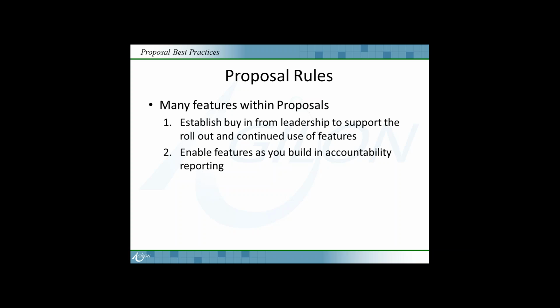The second thing that is so important about these new proposals features that we might be looking at is to make sure that as you're determining to use some of these new features, that you build in some accountability reporting. And I'll talk more specifically about what some of those reporting things might be on specific features. But as we are asking somebody, our development officers in this case, to do new things or to track new things within proposals, we need to be able to back that up with the ability to report on what those things are.